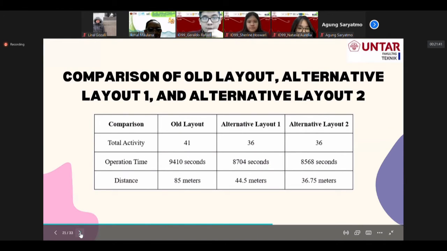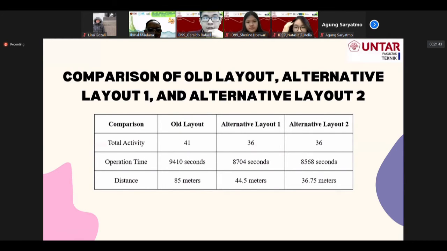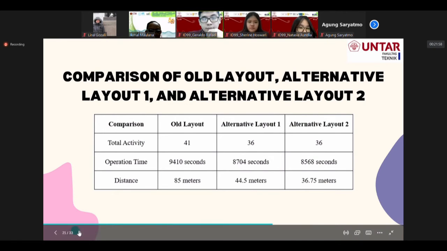And this is the comparison of the old layout, alternative layout 1 and alternative layout 2 based on the process activity mapping. As you can see here, the minimum distance and operation time can be found in alternative layout 2. So alternative layout 2 will be chosen as the new layout that will be implemented on the spring bread production line. Next.